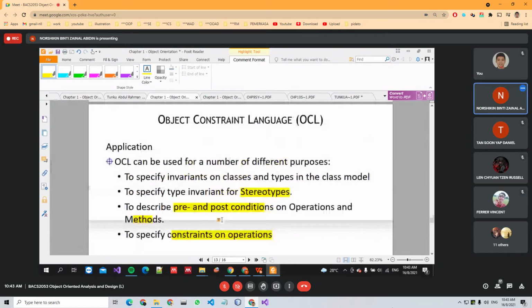Okay. So back to this slide. Object Constraint Language again. Why or where can we apply OCL? OCL can be used for a number of different purposes. First, to specify invariants on a class and type in the class model. Like I said, an invariant is a condition on a class and type in the class model. And then second, to specify type invariants for stereotypes and to describe pre and post conditions.